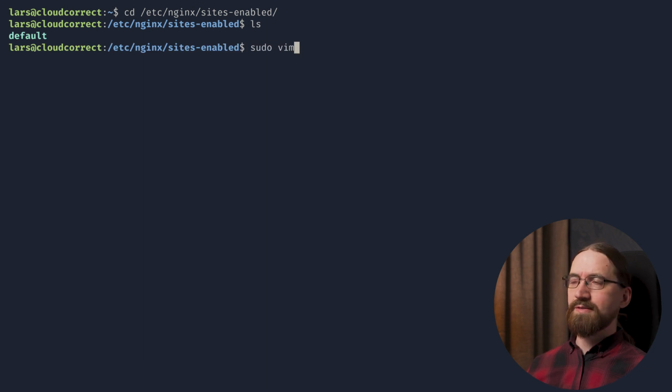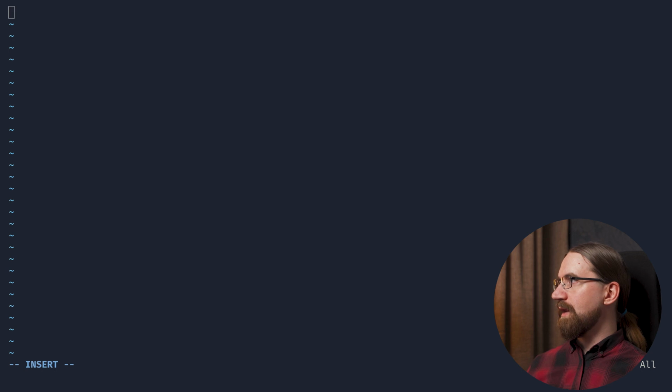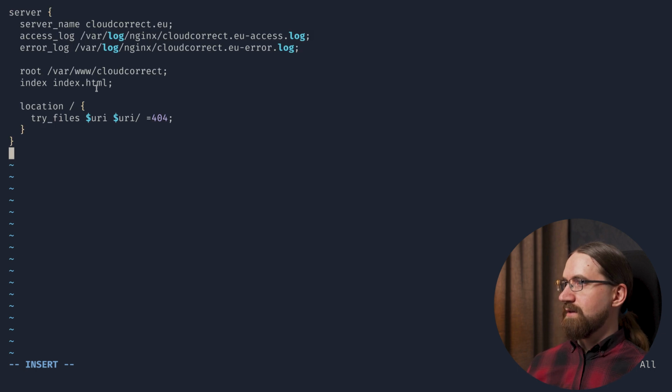Remember the sudo, it gets annoying otherwise. And I will paste some of the config I prepared. This is a fairly basic Nginx config, and it's not worth typing out necessarily. So we set up the server name cloudcorrect.eu, we set up the logs, we set up that it's hosted from /var/www/cloudcorrect, and it should use the index file.